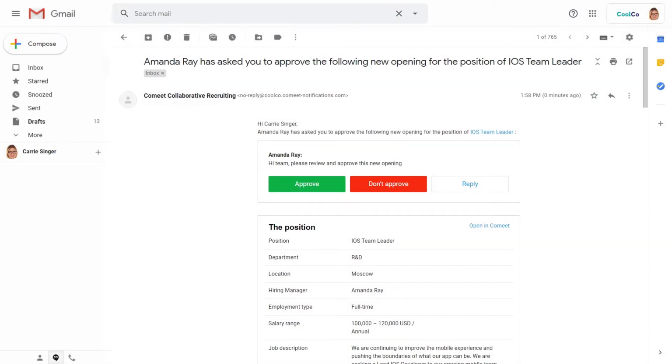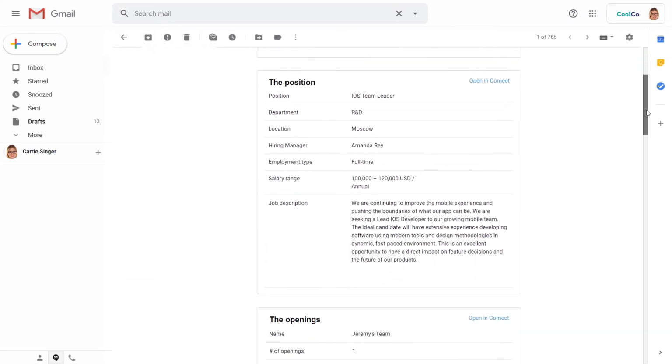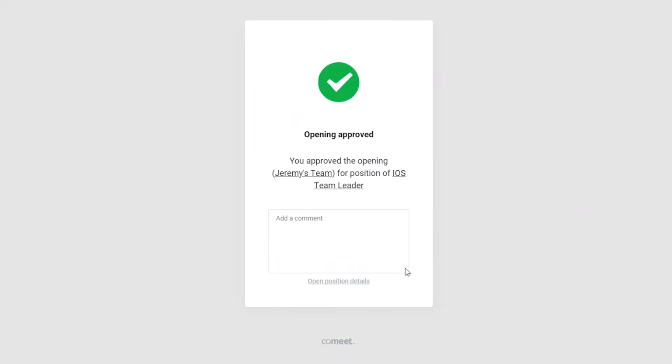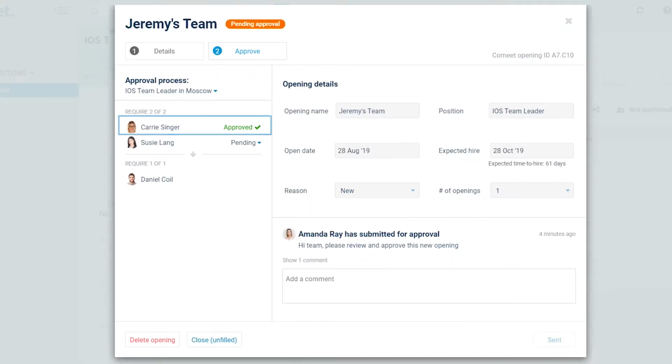Step 2. Approvers don't need to log into Comeet to view, approve, or reject an opening. They can do everything in their email from any device. Once the first step has been fully approved, Comeet will manage each subsequent approval step until the approval process is fully complete. Note that by clicking Pending, the opening assignee can resend the request or approve it on behalf of other teammates if granted permission to do so.